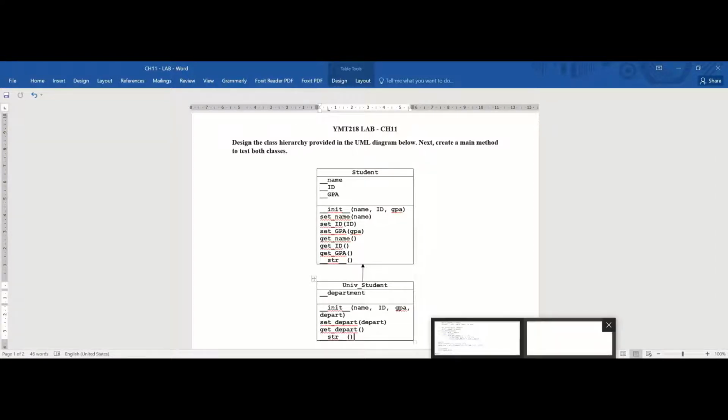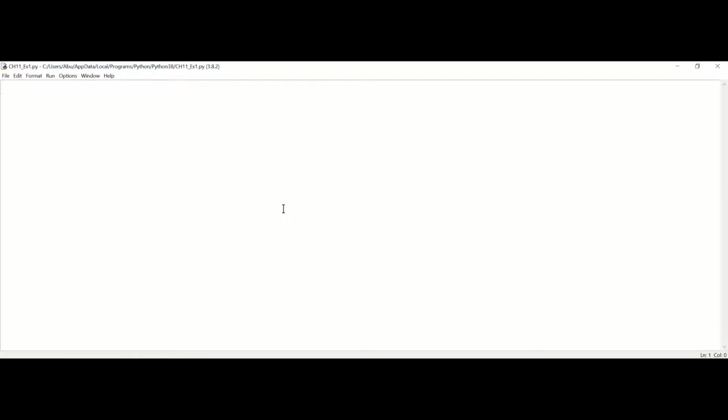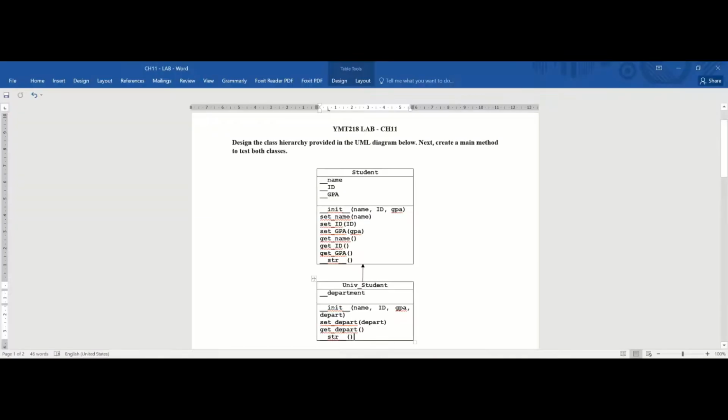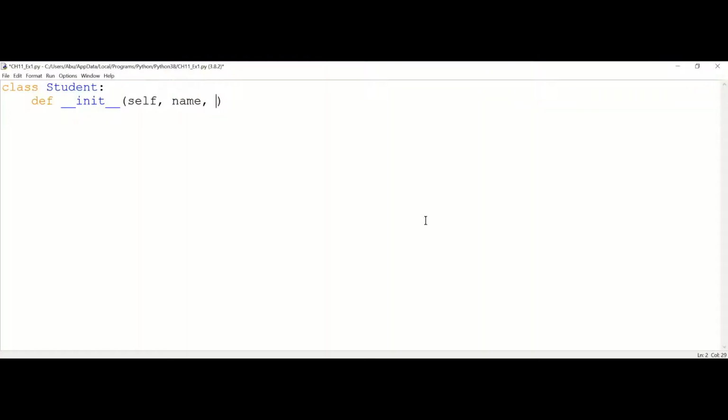Let's go through the requirements of the question one by one. What we need to do initially, we need to create the class student. This is capital, so let me just write it capital. It's just a convention, nothing more. Then next to that we have an initializer, so it's a method init. In this method we have self by default, then we have name, ID, and GPA.